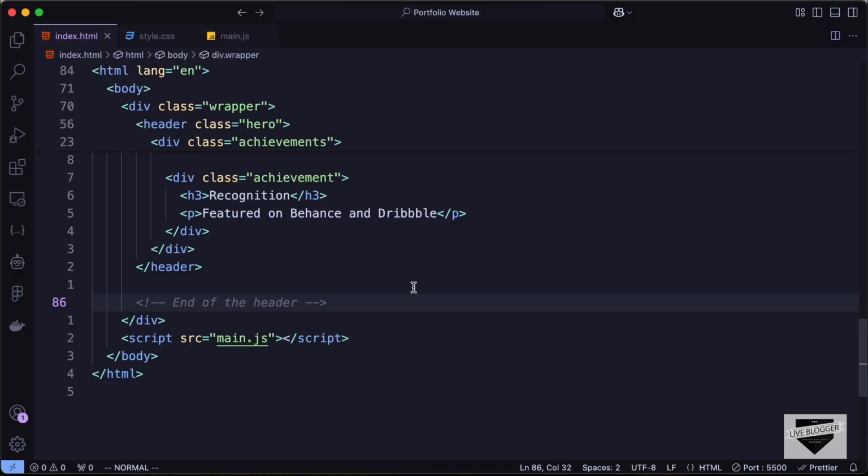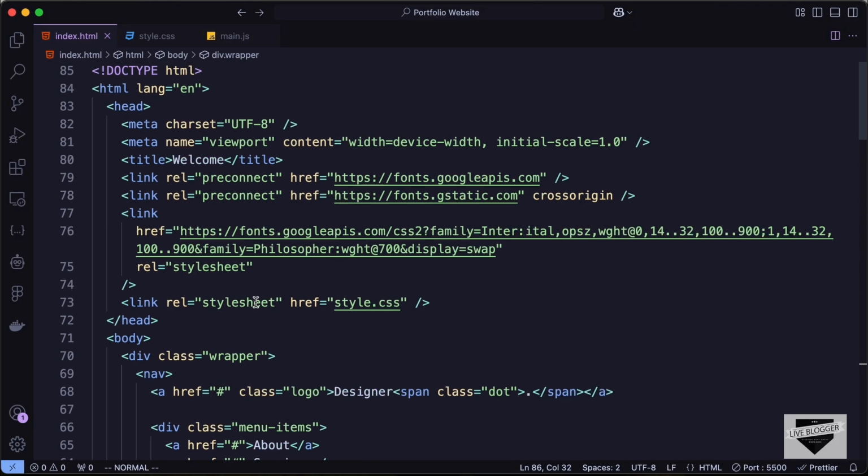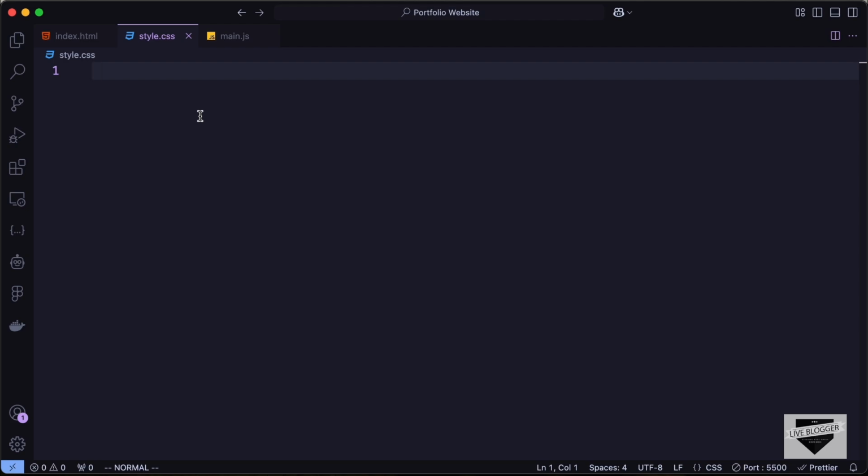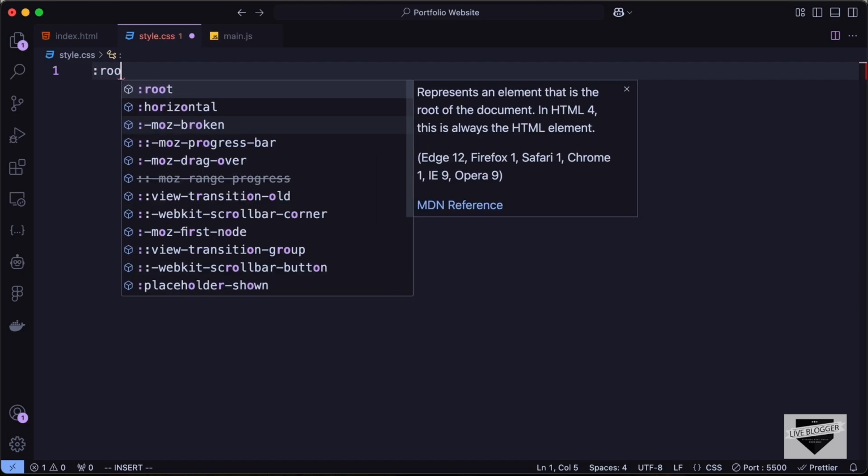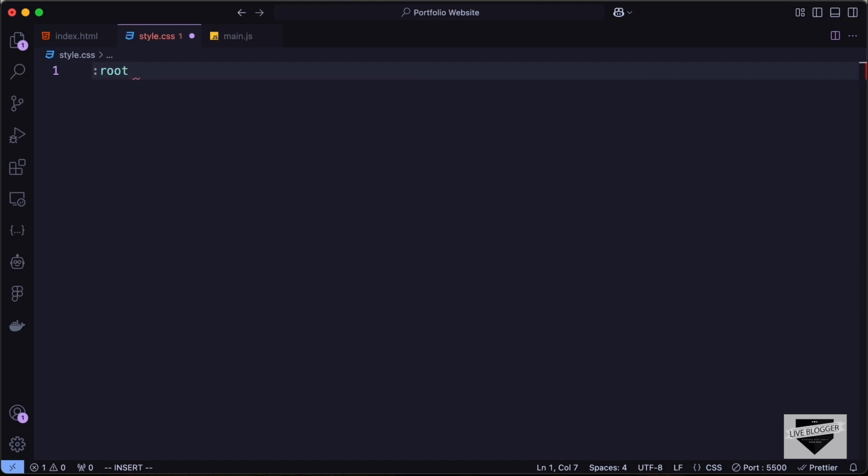Right here, I'm in my source code, and here we have linked our style.css file in the head section of the HTML. So let's start by writing the CSS. So let's go to the style.css file. And the first thing we will do is we'll create some CSS variables for the colors. So let's type :root, and this will be accessible throughout our website.